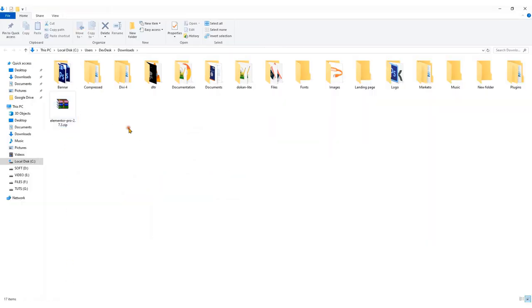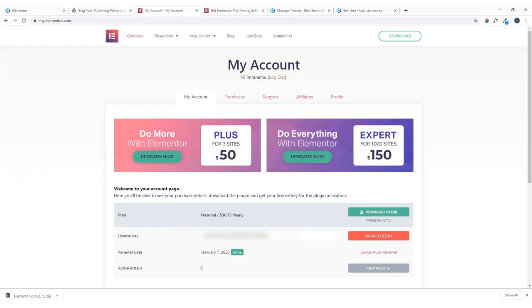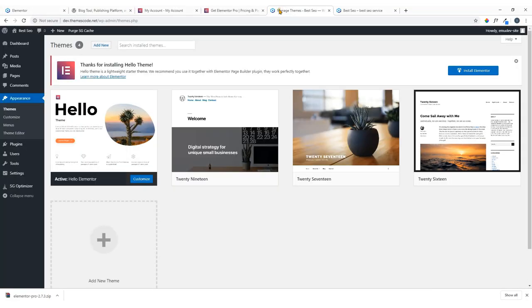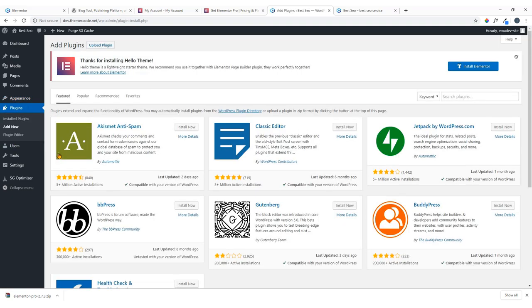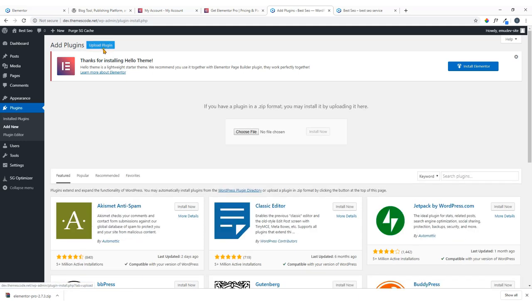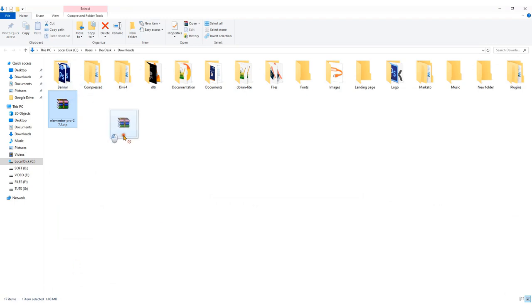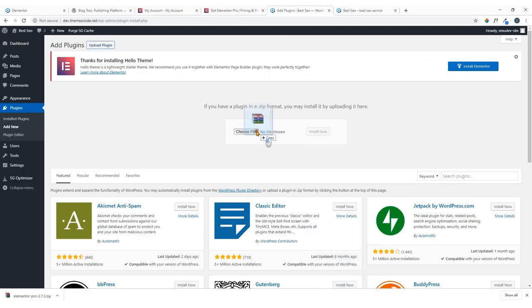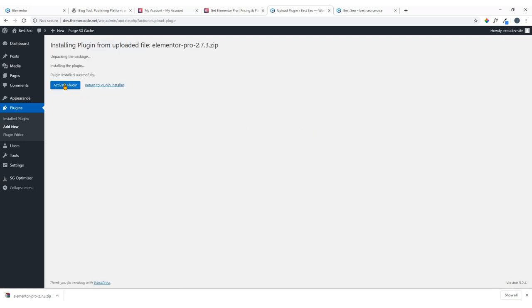and here it is. Well, I have logged into my dev website, and here you can see plugins, click on add new and upload plugin. I'm just going to get the plugin from my download folder. Just leave it here and hit install now. Hit activate the plugin.